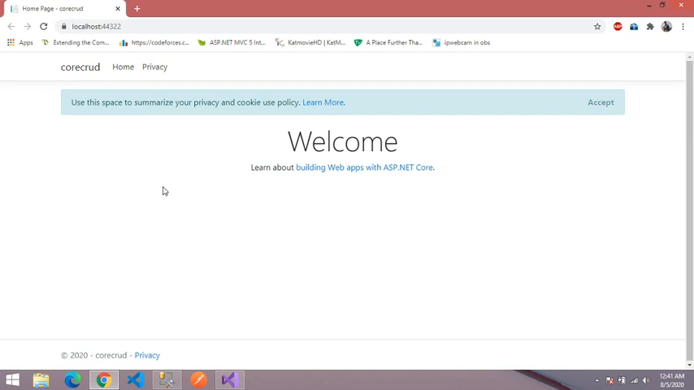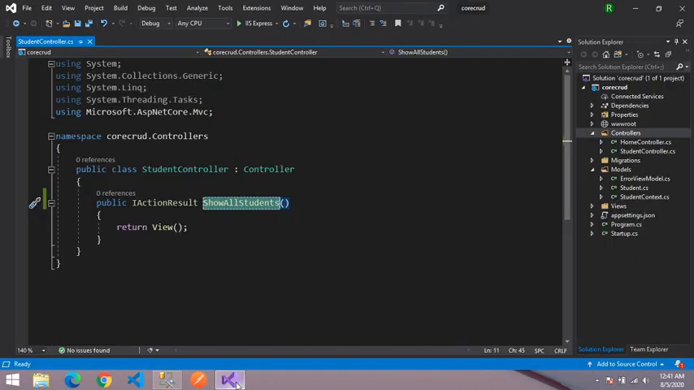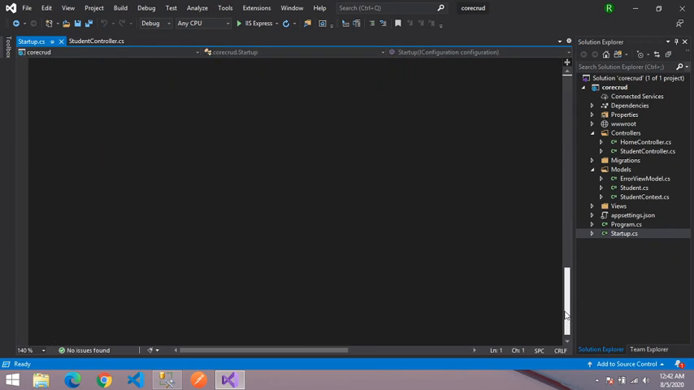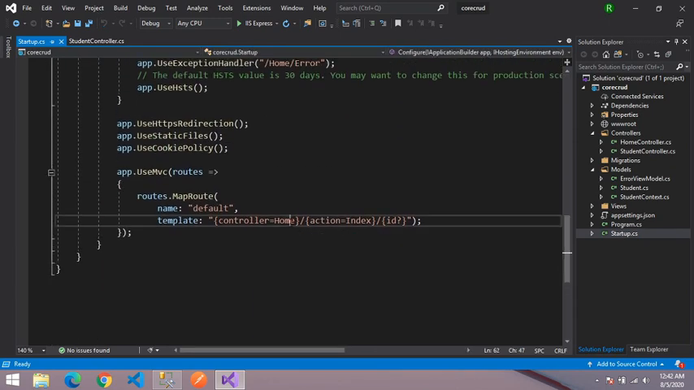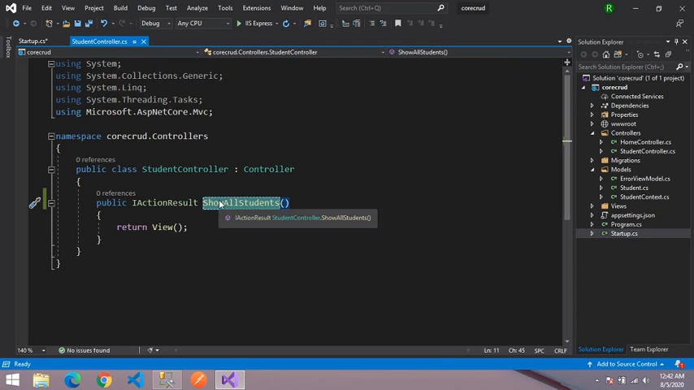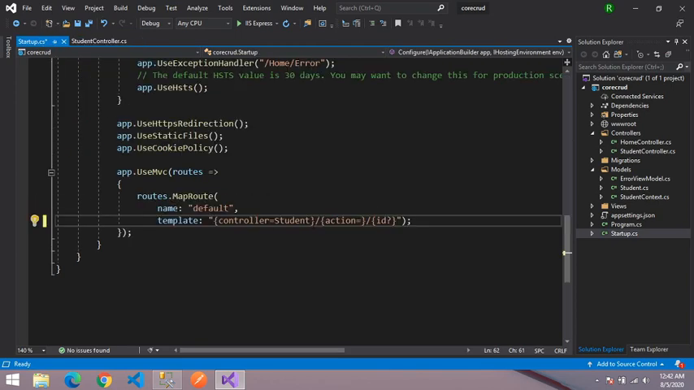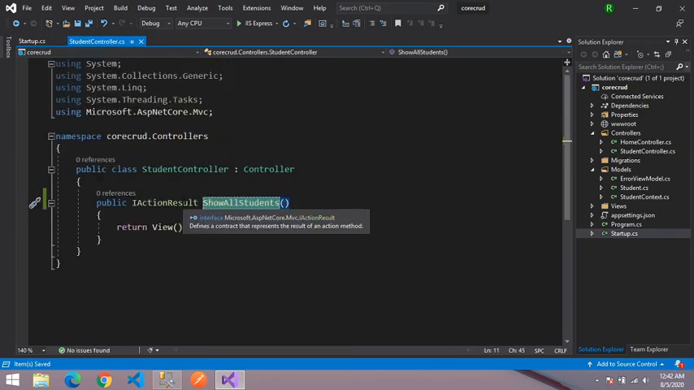Okay, it is our default page and we are going to change it. We can change it from here. Controller name is student and action name we can copy it from here, for avoiding any spelling mistakes and further delay.